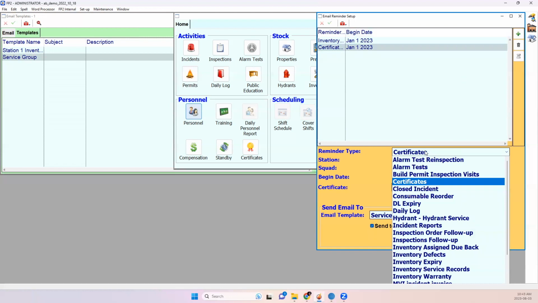There's a lot of different types of reminders throughout the program. Those can include things like when alarm tests have been created and when alarm tests need to be reinspected, certificates and certificate recerts, consumables if you're using consumable tracking through FirePro, hydrant logs and servicing, daily logs, driver's license expiries, a whole range of stuff on inspections with follow-ups.